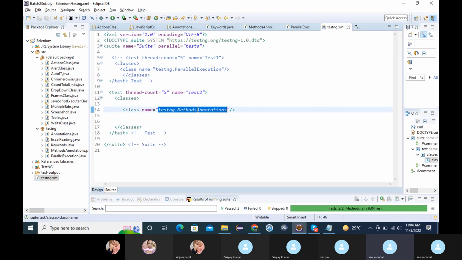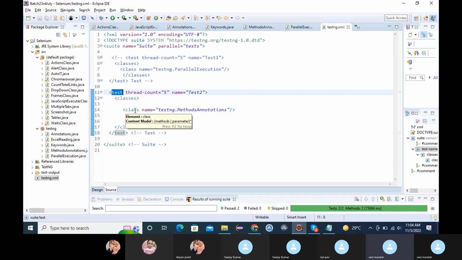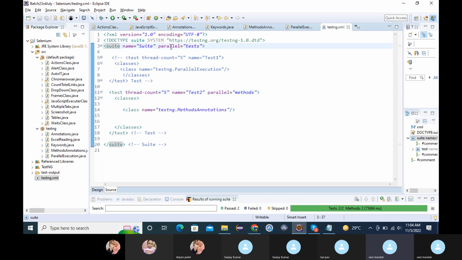In this, two test cases are written. Both you want to run parallelly. So since this class is available in this test and you want to run the two test cases parallelly, here you have to mention parallel equal to double quote methods, and this you have to remove from here.